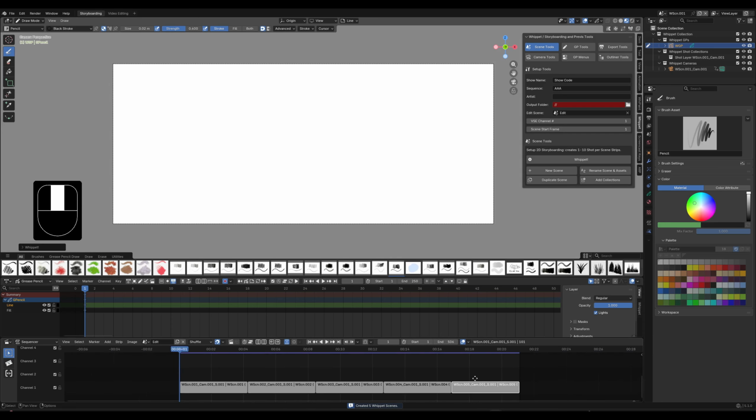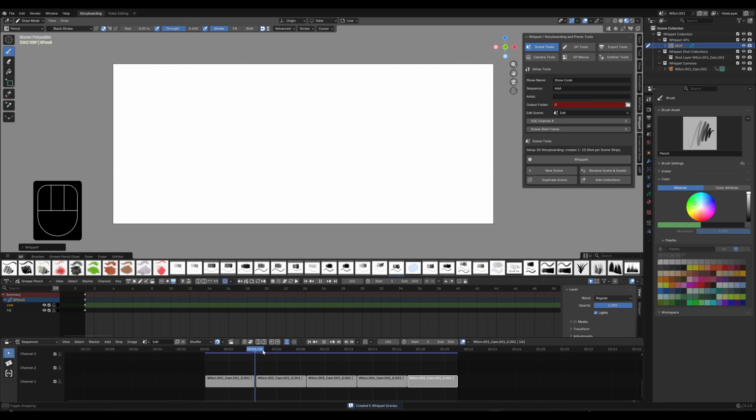Okay, so now if I just zoom out here, you can see I've got 5 scene strips. They're all set up. They've got Whippet collections set up here with a grease pencil object and a camera.